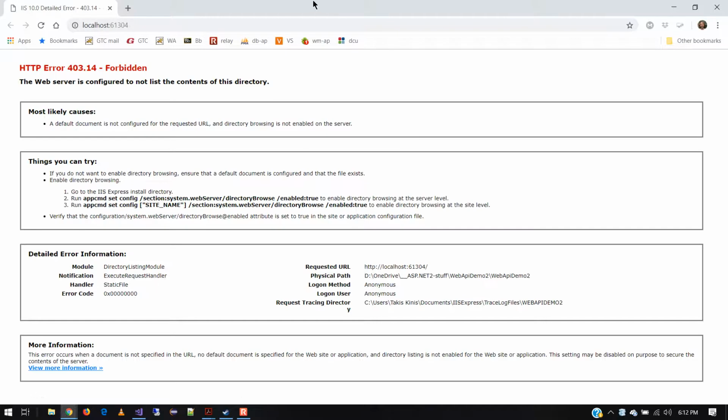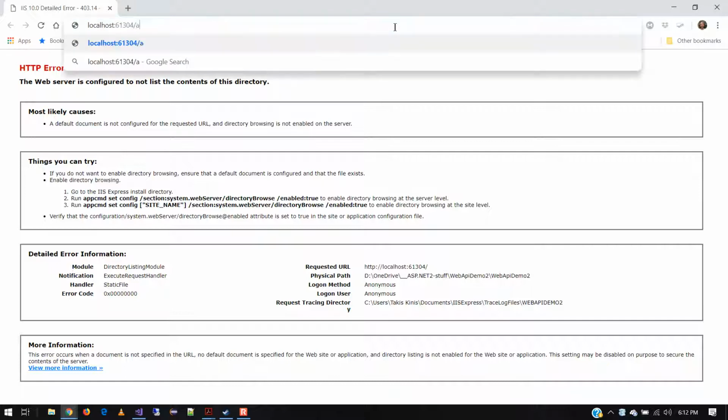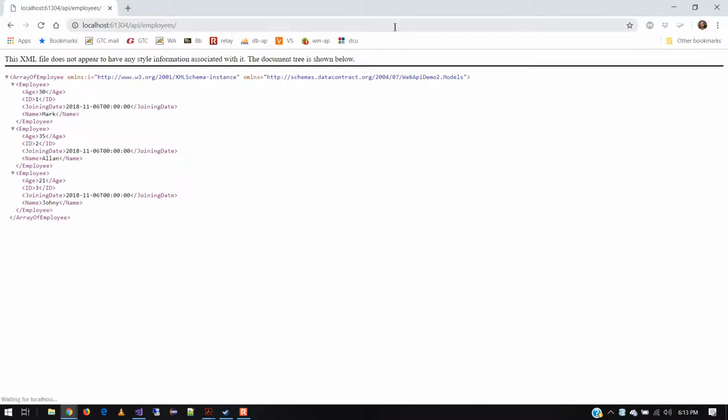Still haven't figured out what the correlation is there necessarily. And then we do actually need to specify here a URL. So don't freak out at this error screen. Go ahead and type in employees. Batting 1,000 there. So API employees. And then notice what we get back.